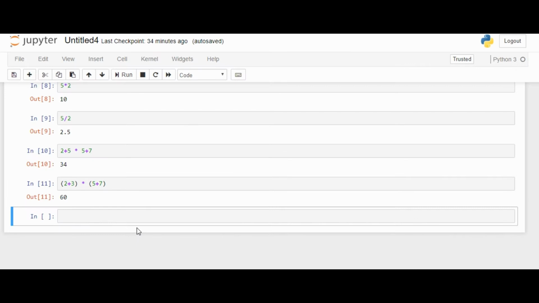Let's quickly go through variable assignments. Variable assignments are pretty straightforward. Generally, variable names are always lowercase and separated by underscore. So if you want to write that, variable assessment equal to 2, like that.